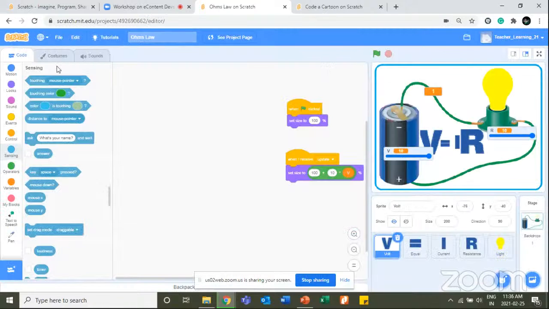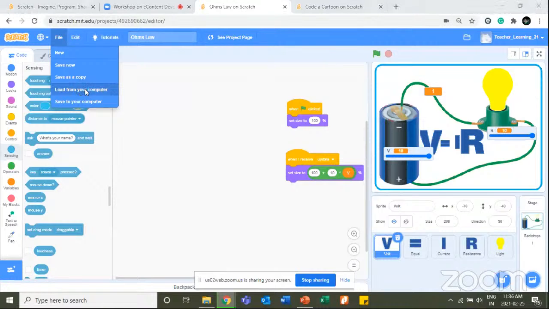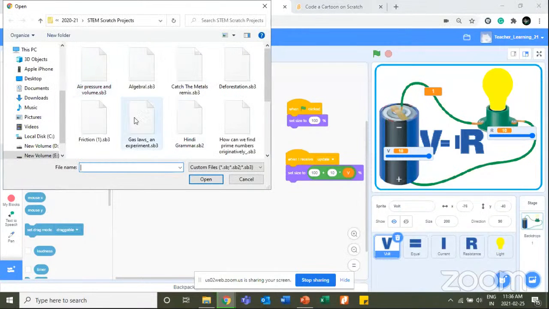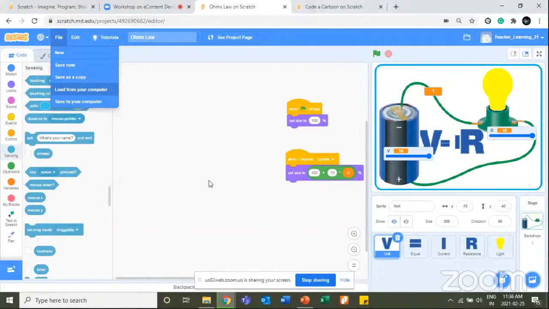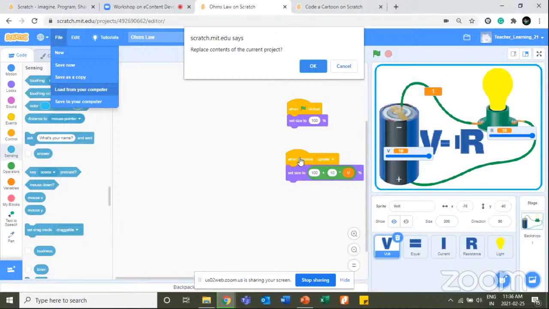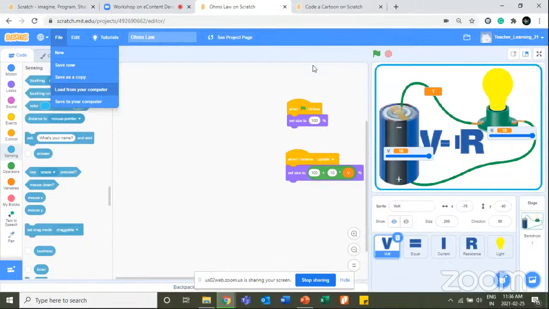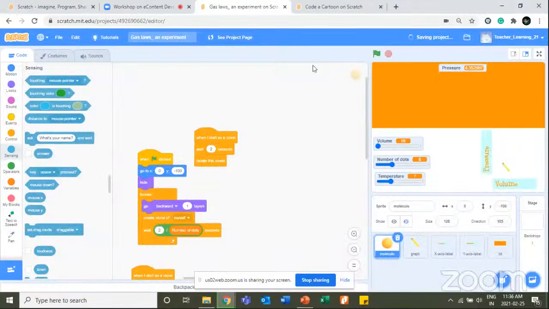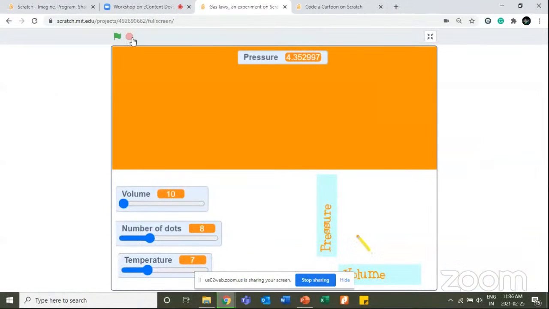I'll open one other project, teachers, and then we'll switch on to Q&As if you have any questions. I'm clicking on File. I'm clicking on Load from your computer, and I'm selecting the game that I want, gas law, and click open. It will ask me, can I close the current project? Okay. Now if you see, I have got a gas law demonstration. I'm putting it again on full screen.